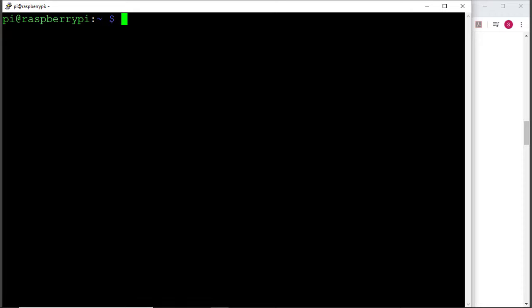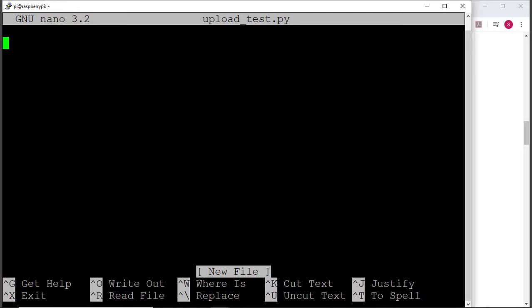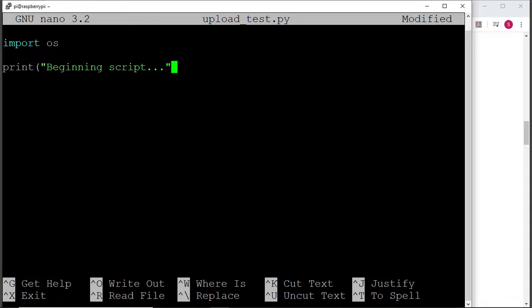From here, let's create a sample script to test this upload functionality. So I'll go ahead and type sudo nano upload_test.py. And let's import the packages that we're going to be using in this script. So I'll go ahead and import OS. That should be the only package that I need to test this script. And from here, let's go ahead and tell the user what we're going to do here. So I have a print beginning script.